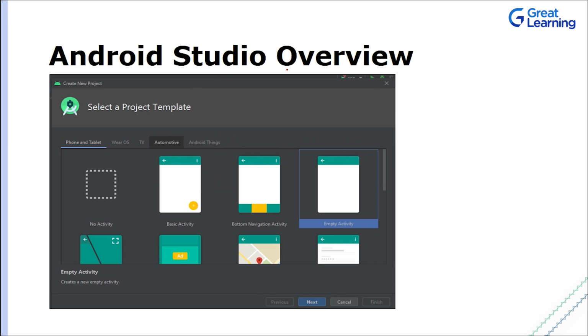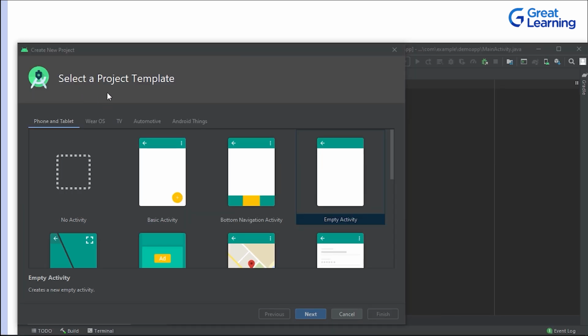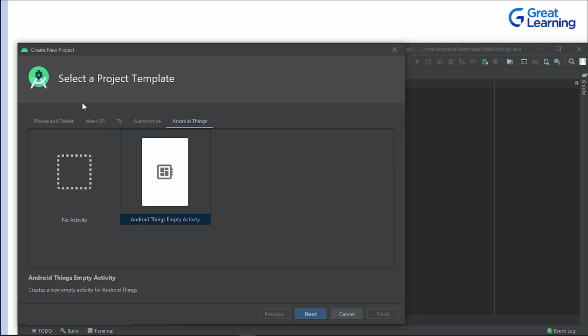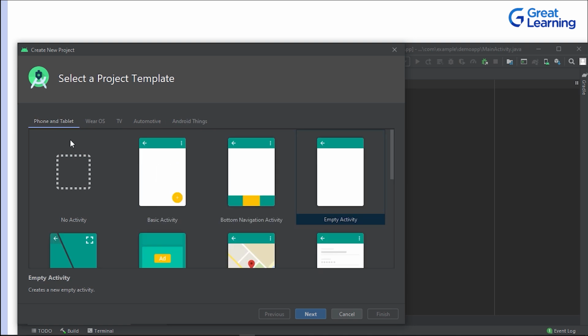This is the Android Studio overview, and it will say select the project template. Now you might be thinking, what are these templates? Let me show you. As you can see, this is the same thing that I was talking about. Select the project template. There are different templates: phone and tablet, Wear OS, TV, automotive, Android Things. For now we'll be focusing on phone and tablet.